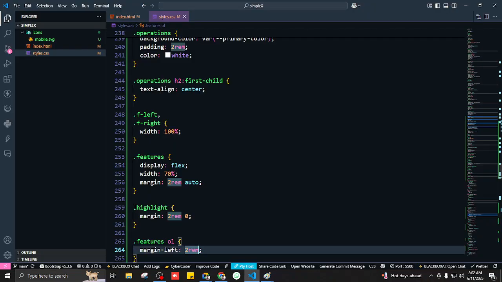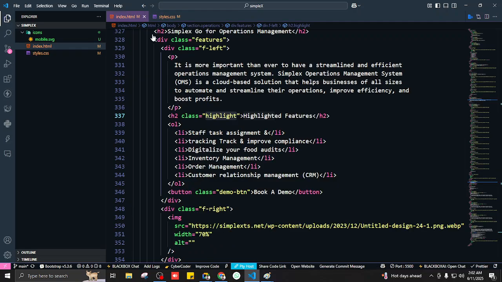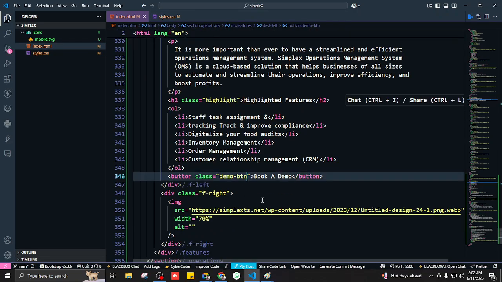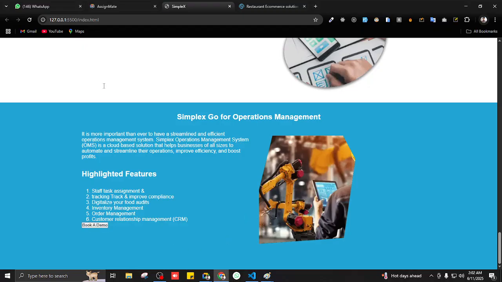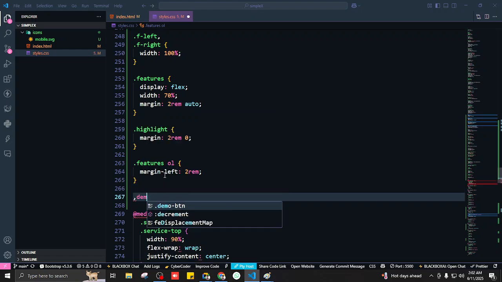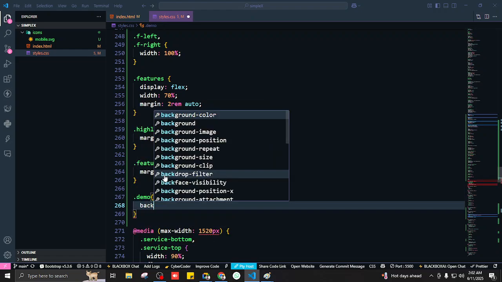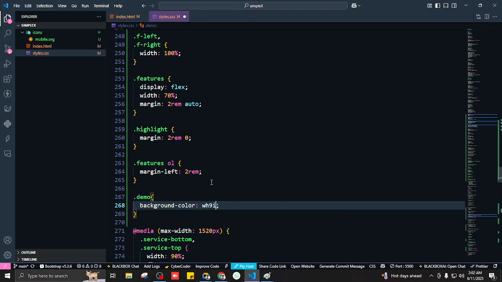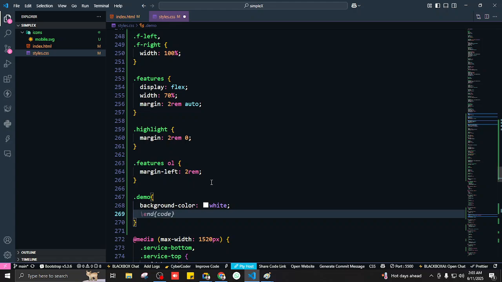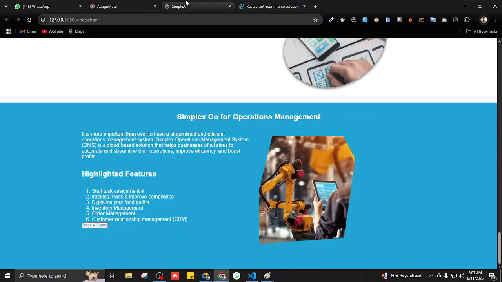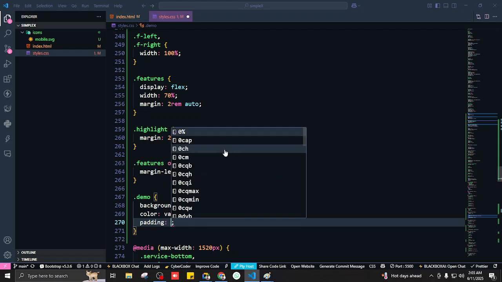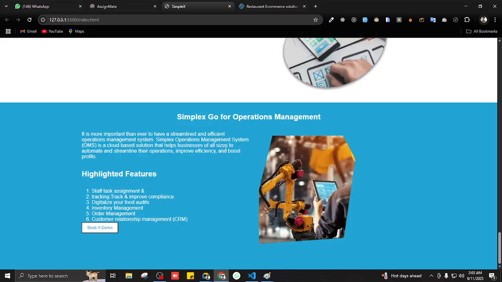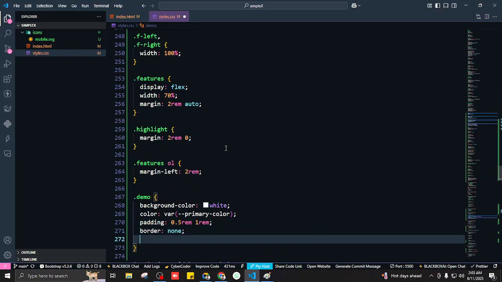And let's target this button now. So it was demo BTN. Let me give it a separate name, because if I were to target demo BTN here, both of the buttons are going to be targeted. Oh yeah, demo sounds good. So let's target the demo, and we can say the background is white, the color is var and primary color, and we have some padding, 0.5 from top and bottom, 1 from left and right. It should have a border of none, border radius of let's say 40 px.